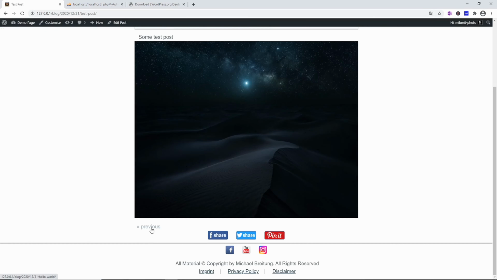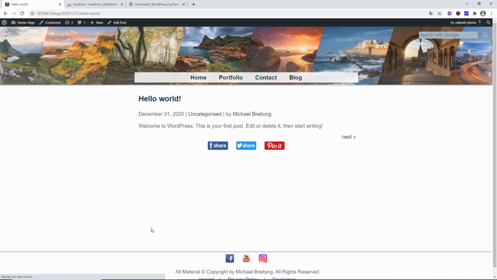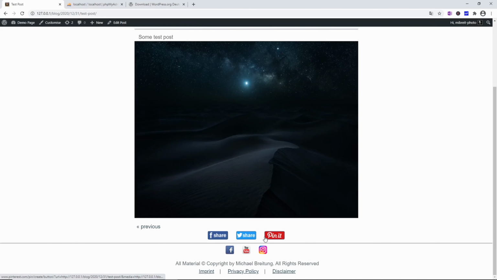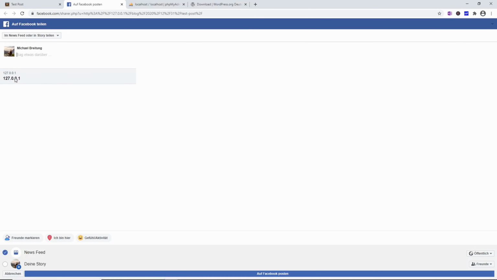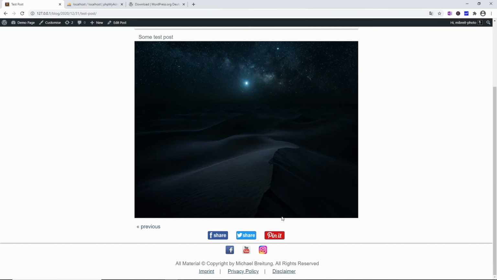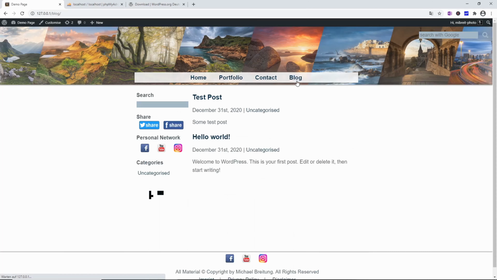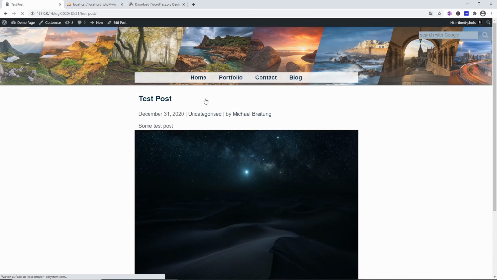Here it is, image nicely centered. I can also go to the previous post, go to the next post, and down here we already have some share buttons. Well, let's just share it on Facebook. Okay, this we cannot do because we don't have a real published page. You see here the URL. It's not a public page, but when you have set this up correctly on a real home page with a real server, you can use those buttons to share it. Now let's go back to the blog. You see here's the test post, can go in.